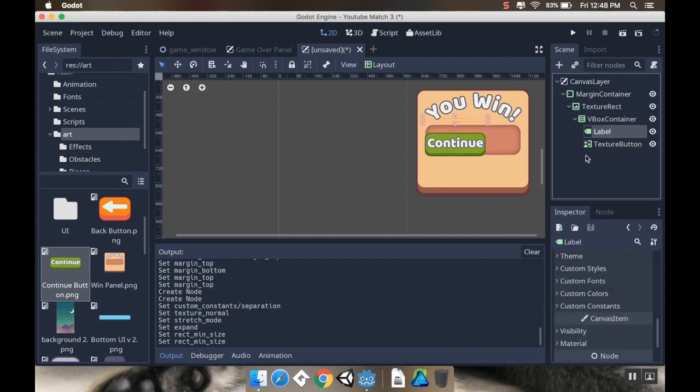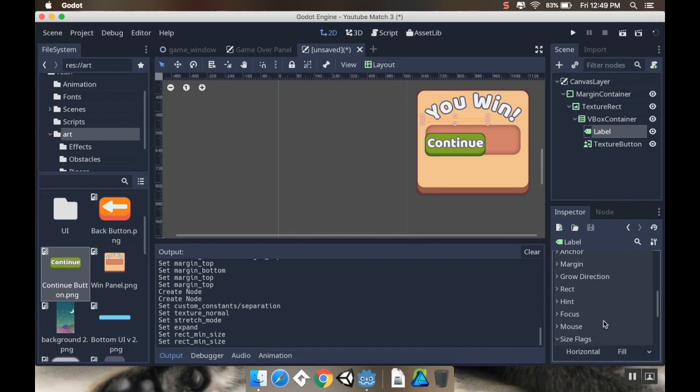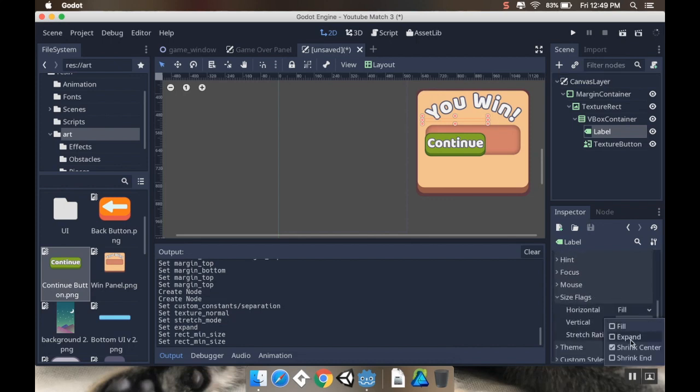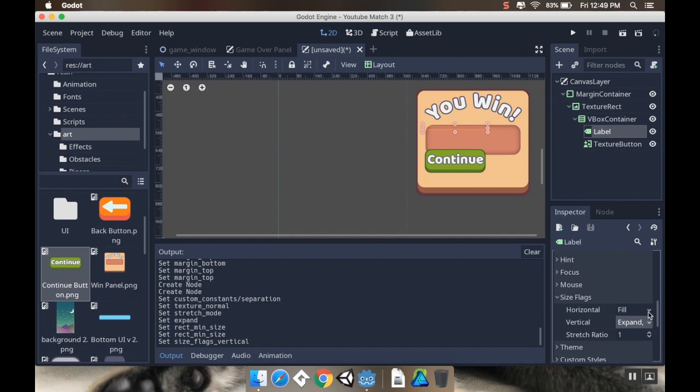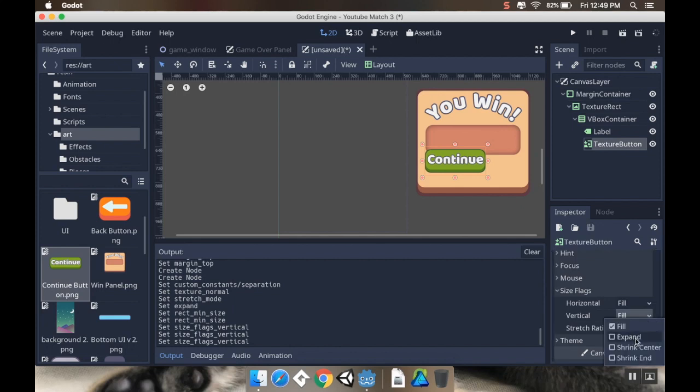And now my label here, I'm going to leave that blank for now. And I'm going to go to my size flags, and this is going to vertically expand and fill. There we go. And my texture button on my size flags vertically is going to expand and fill, and then horizontally it's going to go to expand and fill. I think I just want it to be expand though.